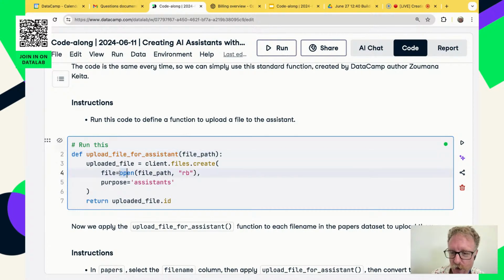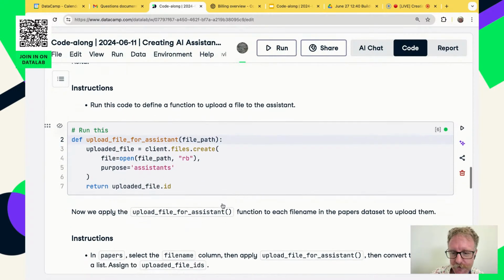You can see we're calling open file. It takes the file path in the papers directory as an input. So it opens the file. We are reading the file, and it's a binary file, so we use this rb notation here. And then we're calling this client.files.create method. The only other thing to add is the purpose is for an assistant. And then we return the uploaded file identification. All right, so run this to define it.